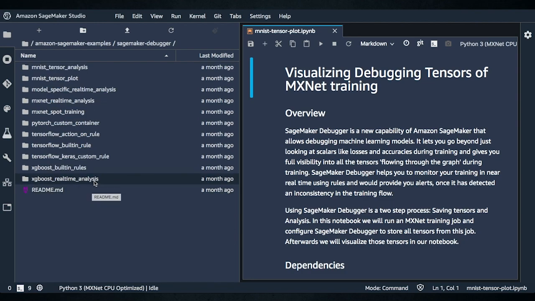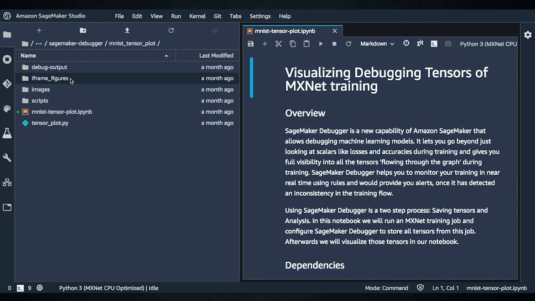And so here are just some of the examples, right? You can analyze tensors. Tensor plot, that's the one we're going to be walking through. You can get specific real-time analysis, spot training, a custom container using PyTorch, TensorFlow taking an action based on a rule, TensorFlow using a built-in rule, Keras custom rule, and then XGBoost, both for built-in rules and real-time analysis. And so let's cruise over, and we're going to select TensorPlot.